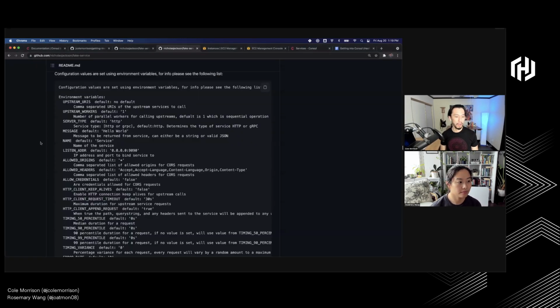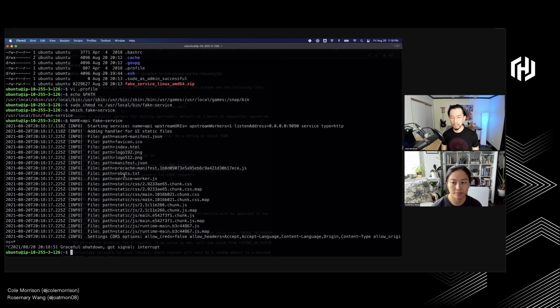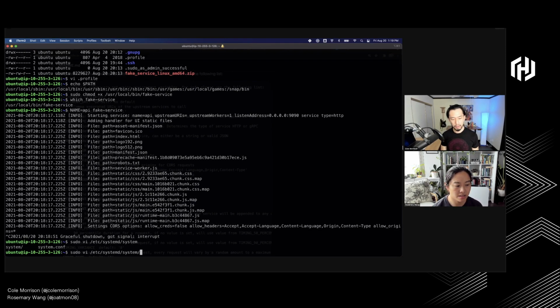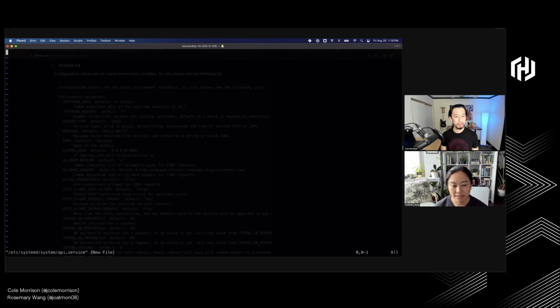Cool. So just for my clarification, when we call this, we're going to need message, name, and listen address, and we're first going to make a systemd configuration file so that the service can just start up by itself in the background. Precisely. Where are we making this service file again? It's in etc systemd system, and we'll call it api.service. Yeah.